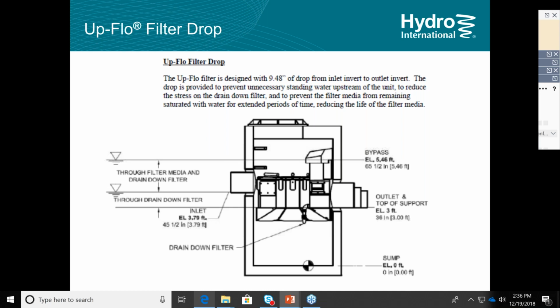Now we can lower those head requirements by adding more filters. We can reduce the drop requirement across the pipes by adding drain down filters. But right now I'm just presenting to you what an ideal layout would look like.